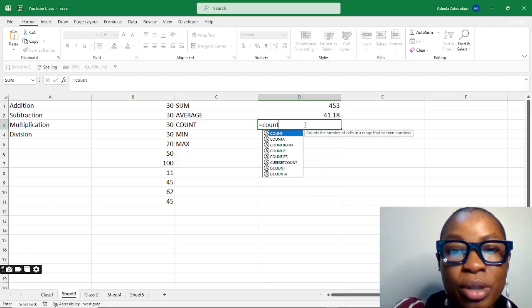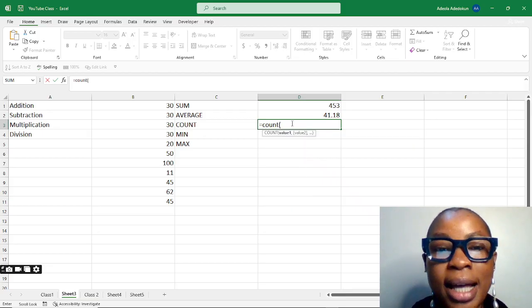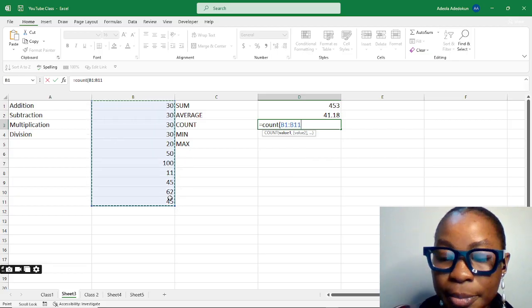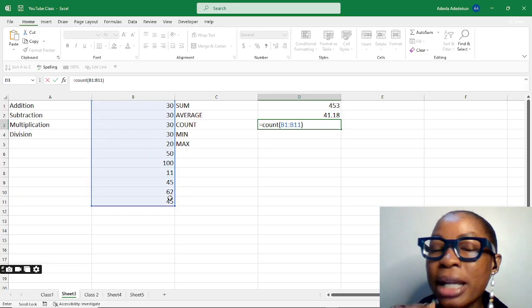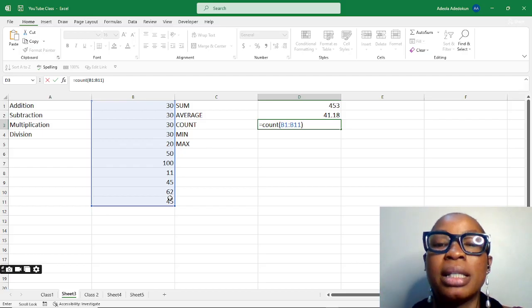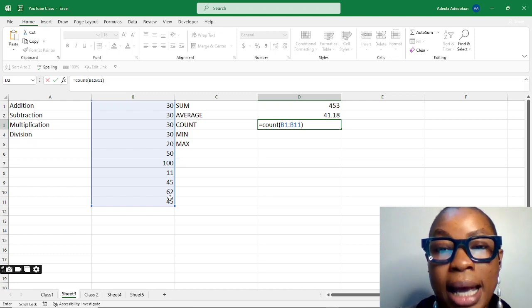Then I'm going to open my bracket. Let's highlight the old numbers that we've been using before and then close this. So I needed to note something. We are not asking it to add it together. We just want to count the numbers that we have here. And I'm going to press enter.